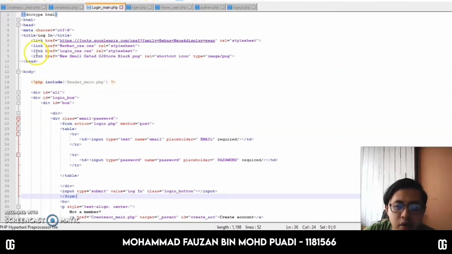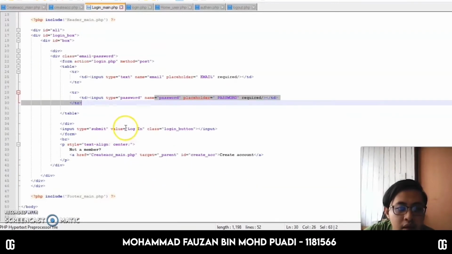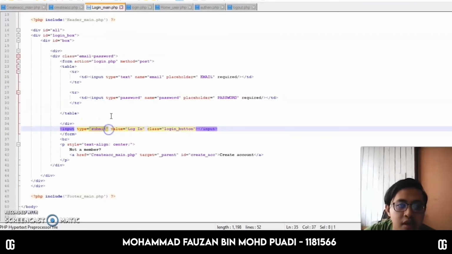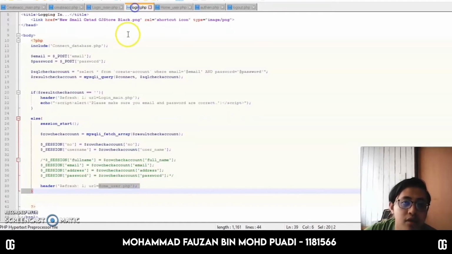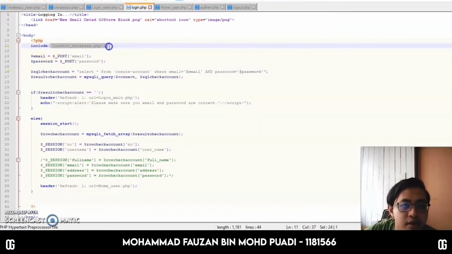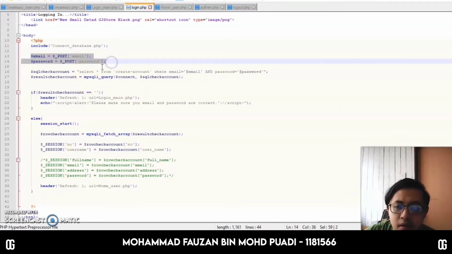Next, login_main.php. This form only has two things, which are email and password, and a login button as a submit button, and the form will send to login.php using the POST method. Okay, next, login.php. First, connect to the database, then collect info from the table.